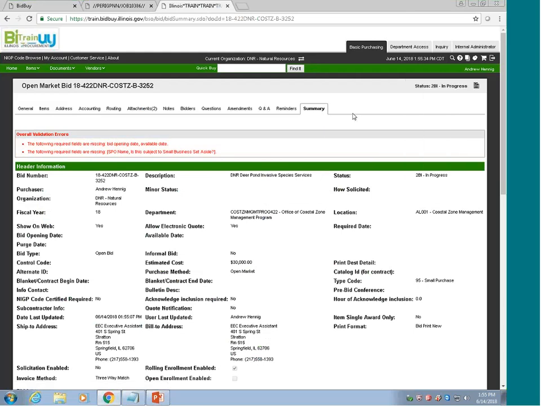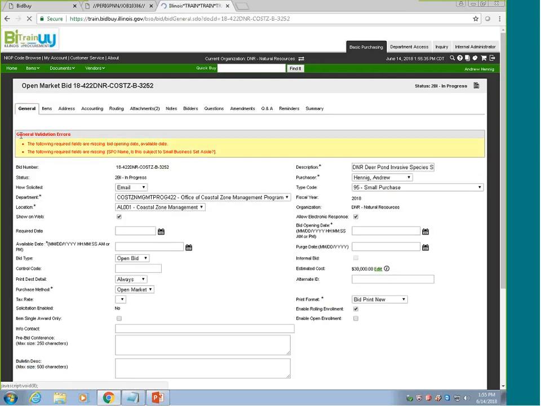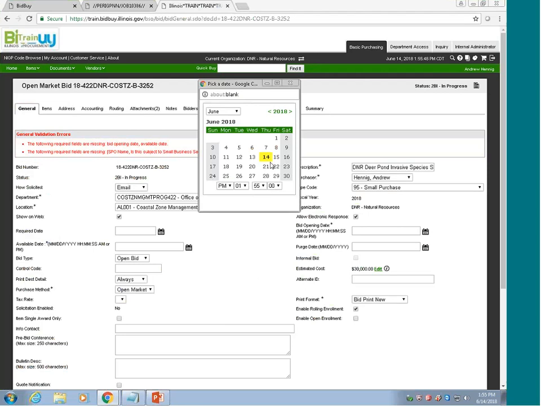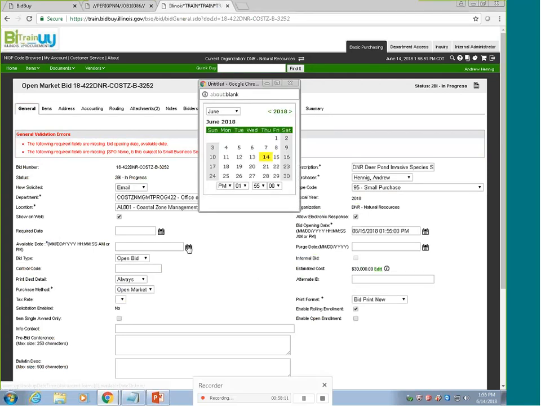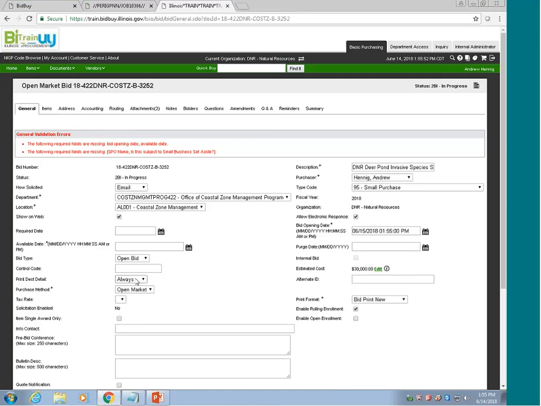This one is in progress, and we're going to go to the General tab. We're going to have to fill out a little bit of information, but most of it transfers over because we cloned it. But the information we have to fill out is going to be the bid opening date. So again, we'll do tomorrow. Available date, we'll do as today. Click informal bid and enable rolling enrollment for training.